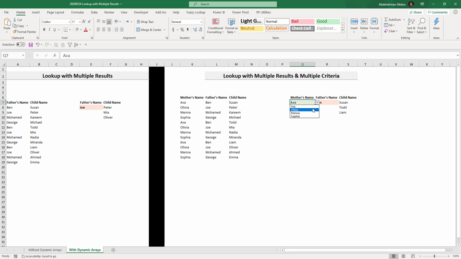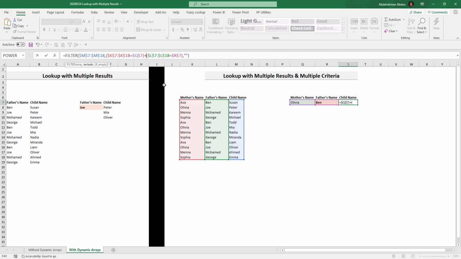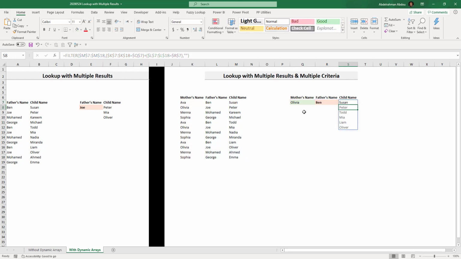And if we actually choose a different partner than Ben's partner, we don't get any results because Ben does not have any sons or daughters with Olivia, right? Because here we're doing an AND criteria, but if we need to do an OR, then this way we're going to get the 6 sons and daughters of Ben or Olivia. And if I press enter here, we get the 6 sons and daughters.